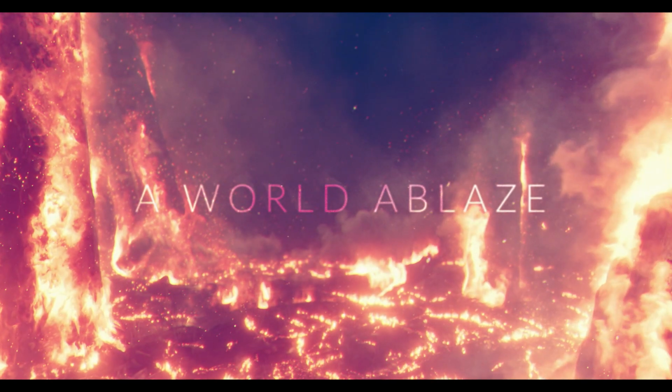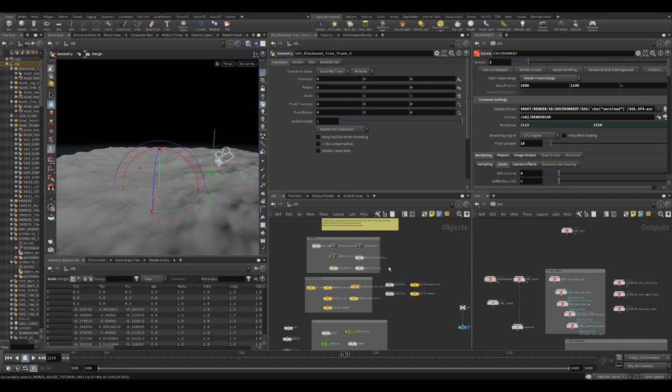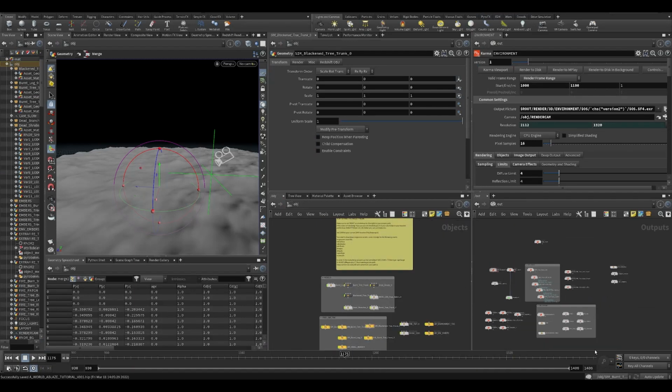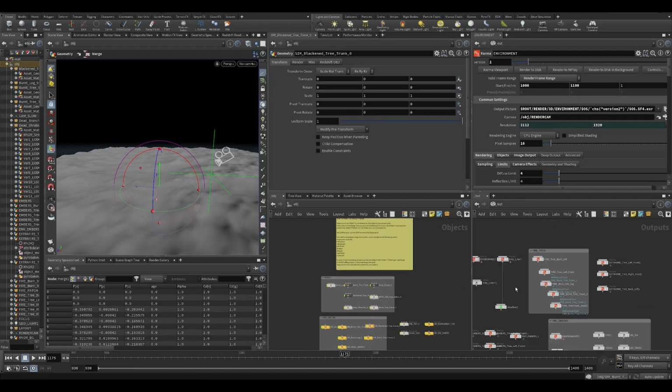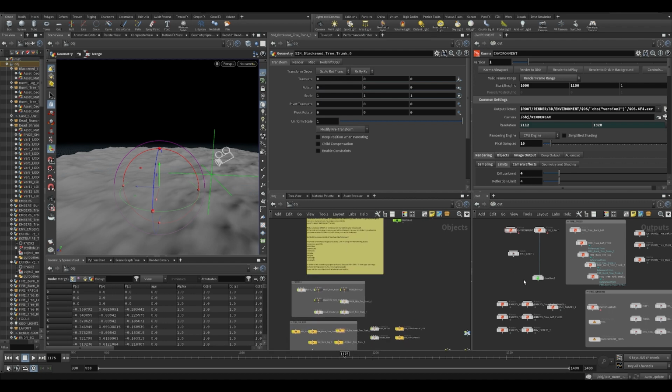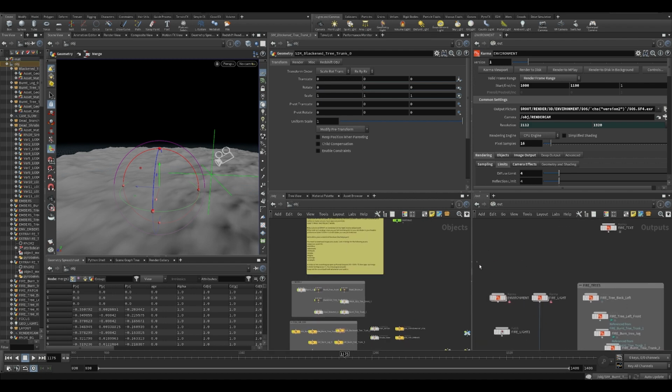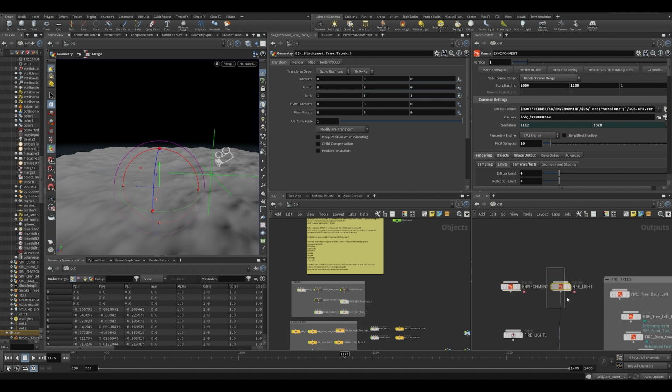Alright, so welcome back to the main scene. A couple of things that we need to discuss here regarding materials and render settings. We did discuss a couple of things already. Let's first talk about the environment stuff. Here you can see I have an environment ROP and a firelight ROP.